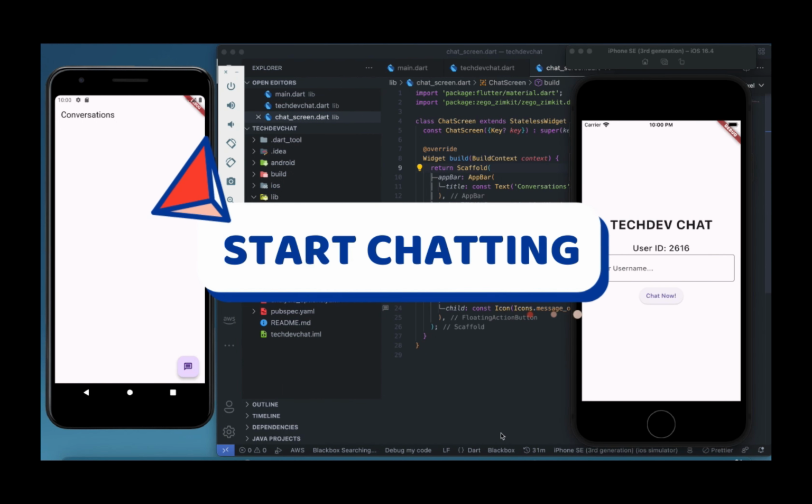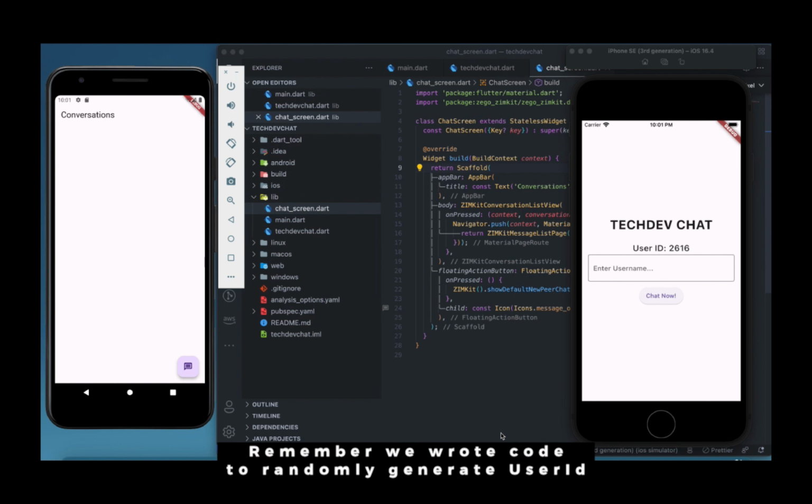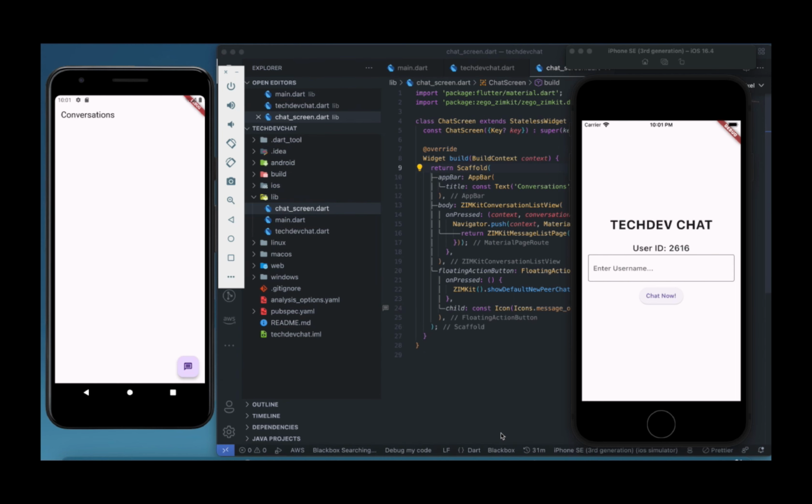So now to test our chat feature, we've added another phone, an iPhone SE, and we are going to connect and chat with it. We'll connect our Android phone to our iPhone, and you realize that it follows the same process. The user ID generated on the Android emulator was 2817, and the user ID generated for my Apple emulator is 2616. So we're going to add our username. I'm going to say, let's say Zego me. I'm going to chat now.